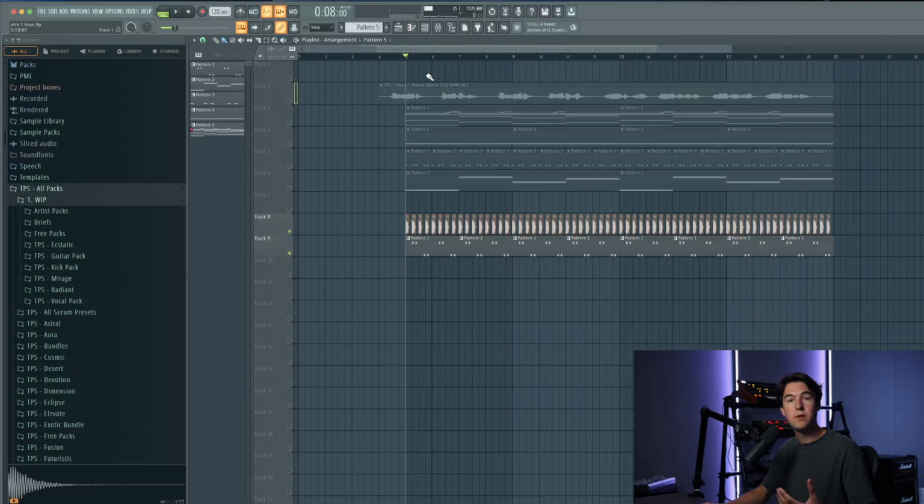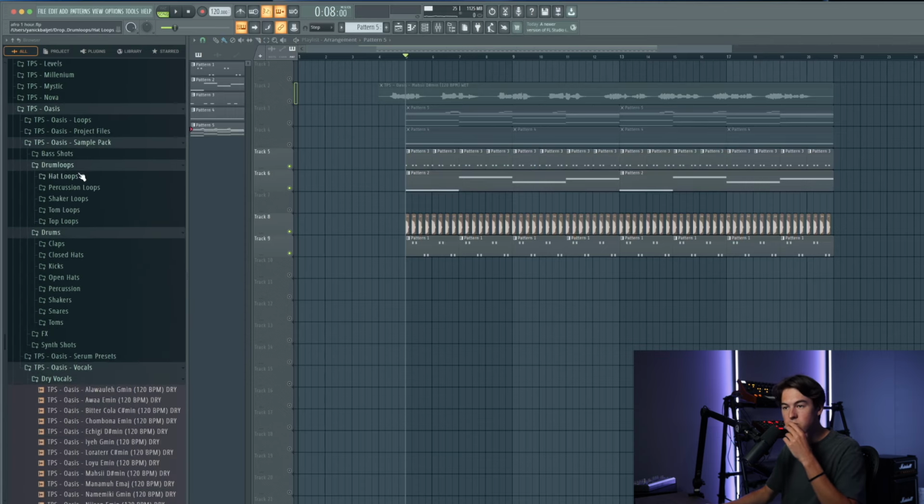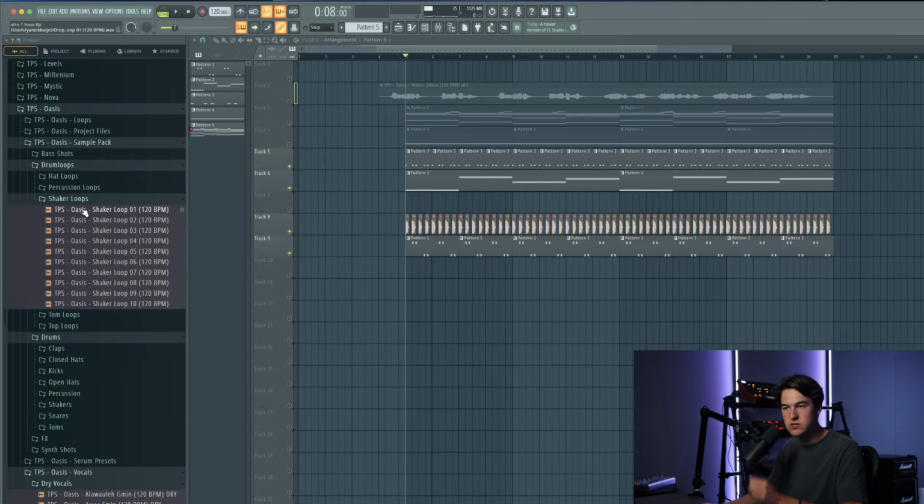Now let's start working on the drums, which is a crucial element of Afro House tracks. We already have the kick and the toms, so that's done. But now I will start adding percussion loops, shakers and stuff like that. So let's go to our Oasis pack and go to the drum loops, and let's just try out some shaker loops.